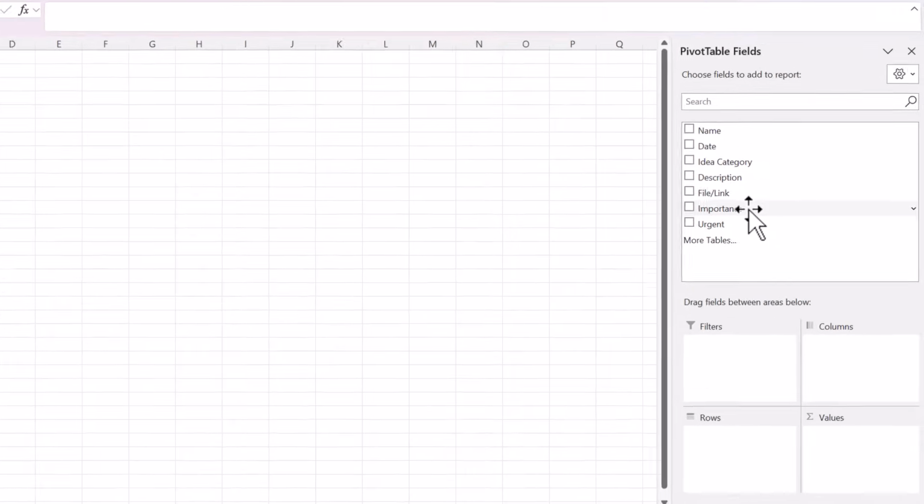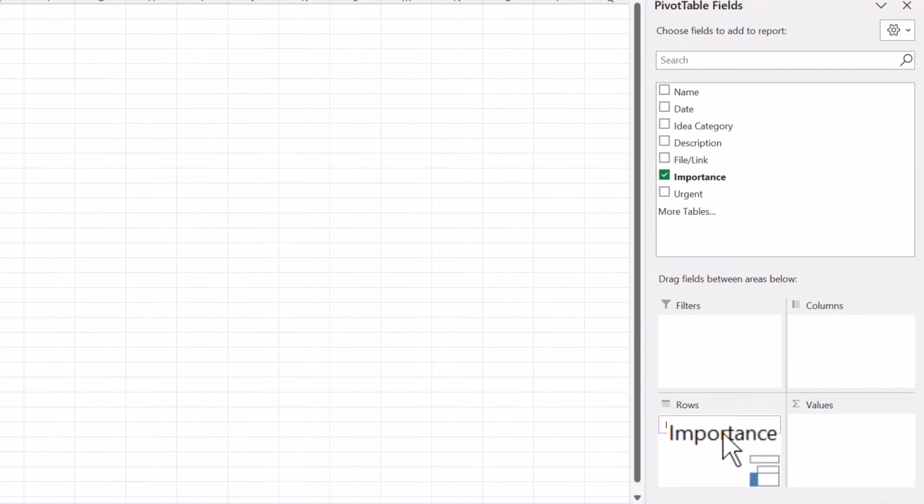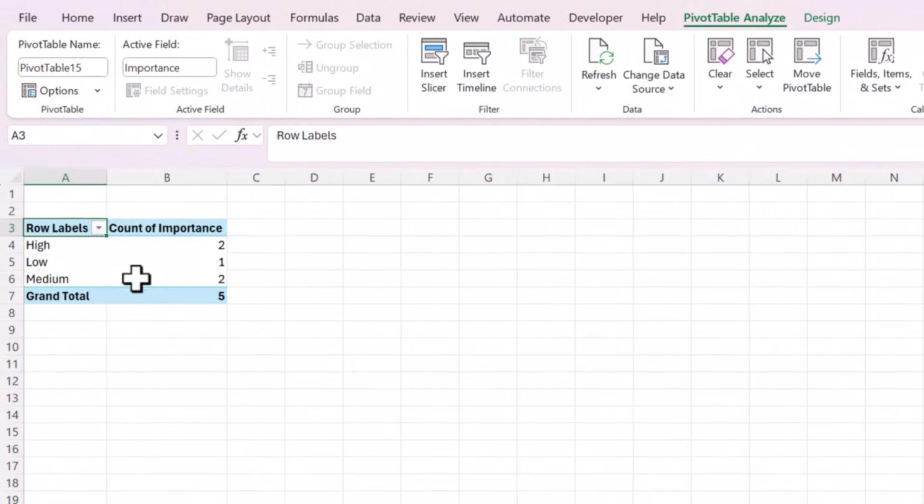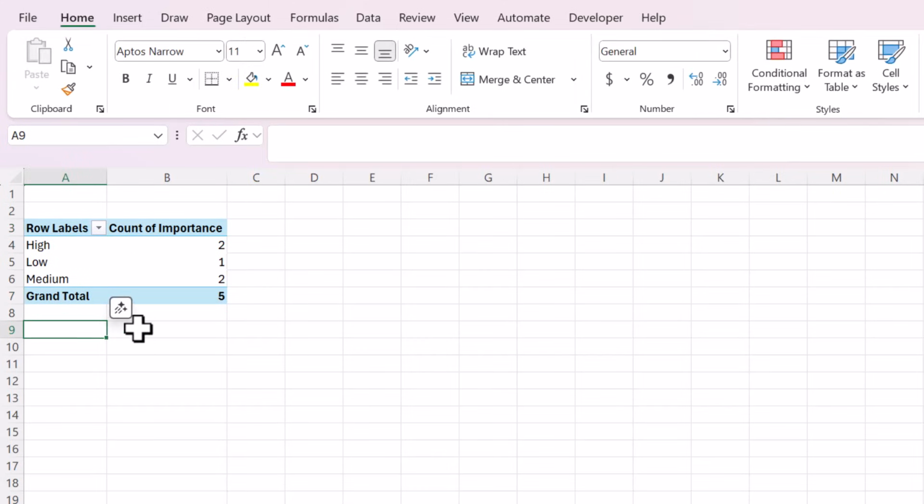It's just so simple. For the rows, I'm going to be putting in this importance. I'll also drag this importance into the values, and that will give me the count. So that's a super simple count. And now we have done that calculation.